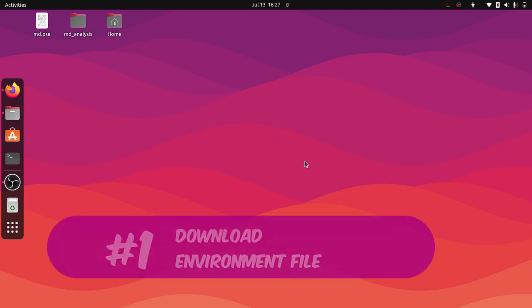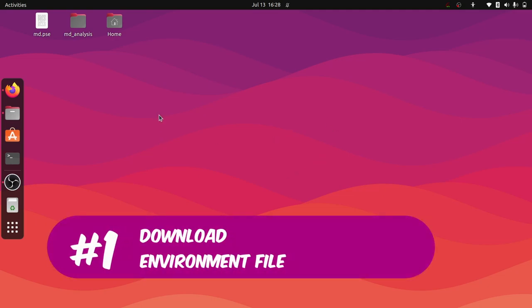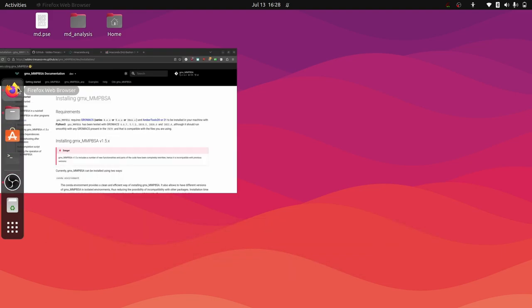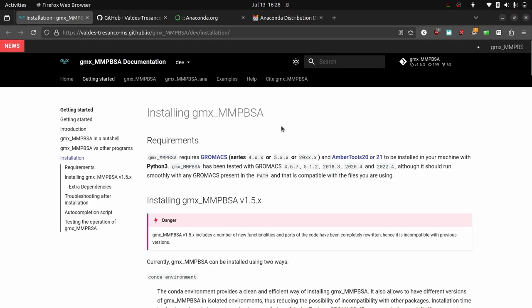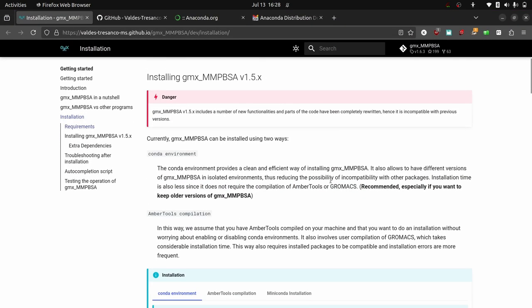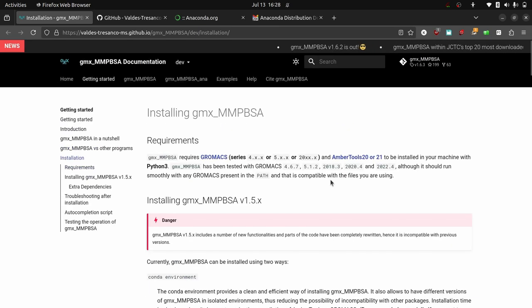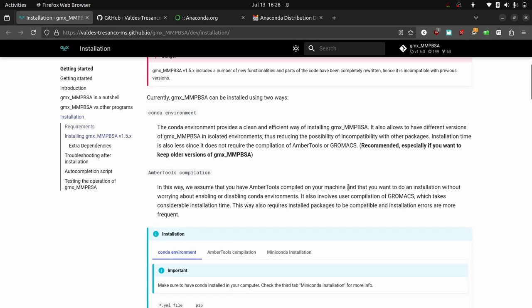First, we are going to download an environment file. So go to your preferred web browser. It could be Chrome, Firefox, or any other browser of your choice, and go to this link. I will provide the link in the description also. Here, once the page loads, scroll down until you find the section that mentions the Conda installation.